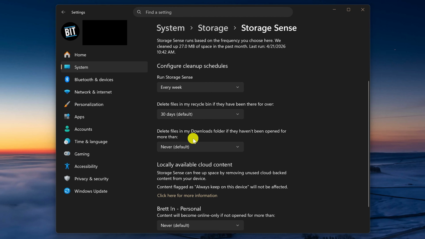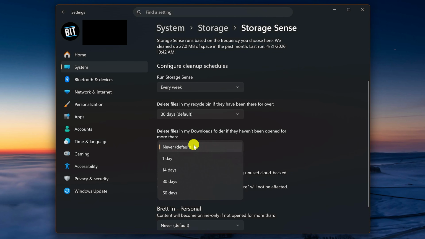For delete files in my downloads folder, if they have not been opened for more than, I want to caution you first. If you plan to have this set to anything other than Never, which is the default, make sure that you have moved anything in your downloads folder that is important to another folder, because those files will get deleted with any other setting than Never. You have the choice here, other than Never, 1 day up to 60 days. My recommendation here is to set it to 60 days. That should be ample time to move important downloads in case you forgot to move them, and it's often enough to ensure they're not filling up unnecessarily.